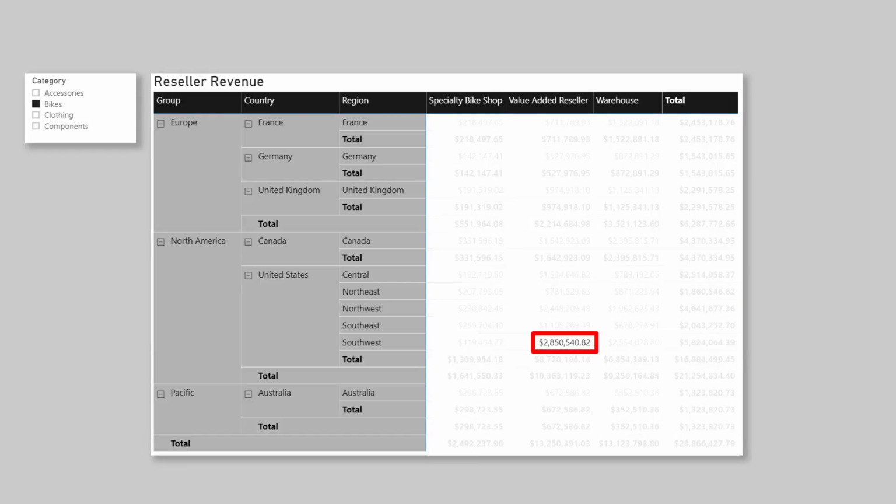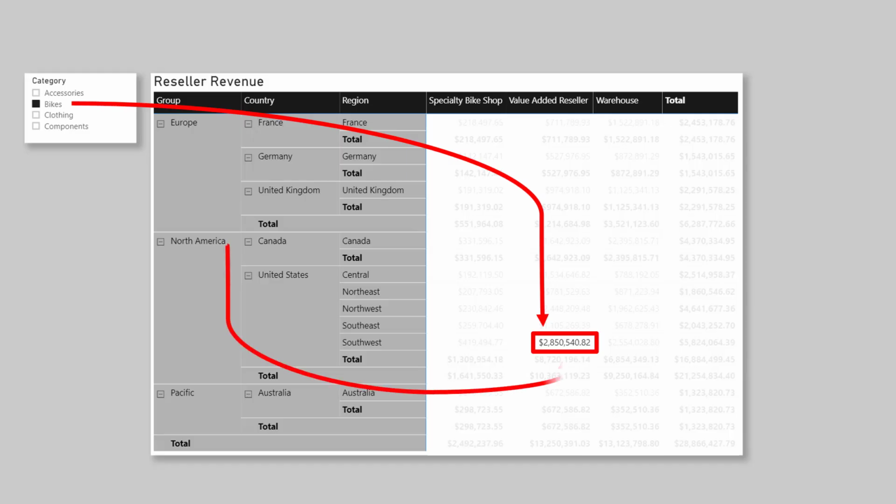Let's now consider one revenue value. In this cell, the revenue is about 2.85 million. Now let's understand the filters relevant to this cell. On the report page there's a slicer. It filters the Category column from the Product table by Bikes. In the matrix visual, on the rows, there's a filter on the Sales Territory table Group column for North America, and on the Country column for United States, and on the Region column for Southwest.